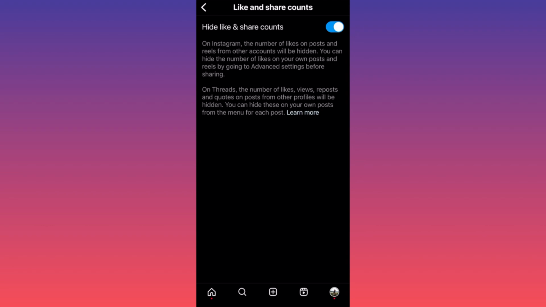The number of likes on posts and reels from other accounts will be hidden. You can hide the number of likes on your own posts and reels by going to advanced settings before sharing. I'm going to show you exactly how to do this in a minute.